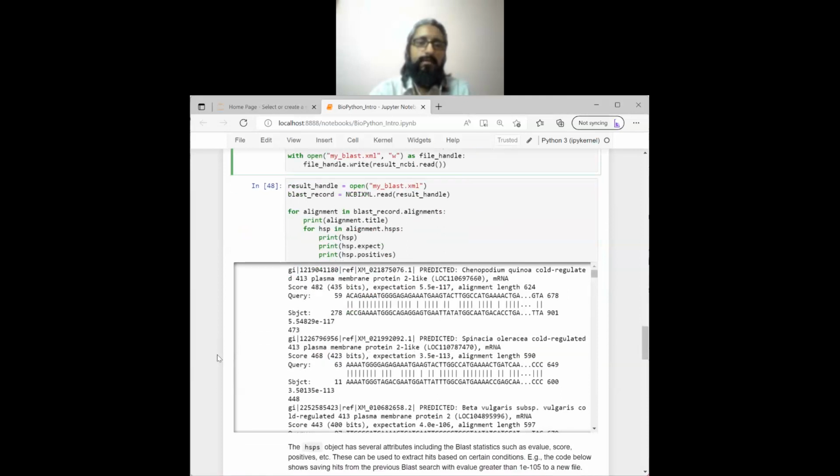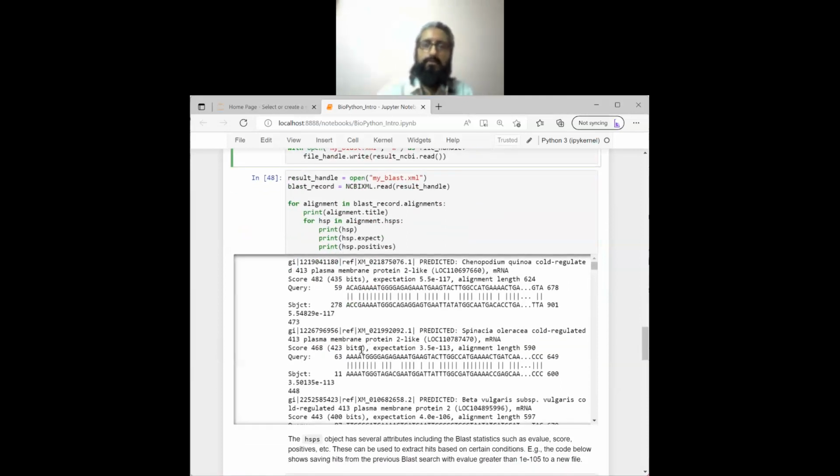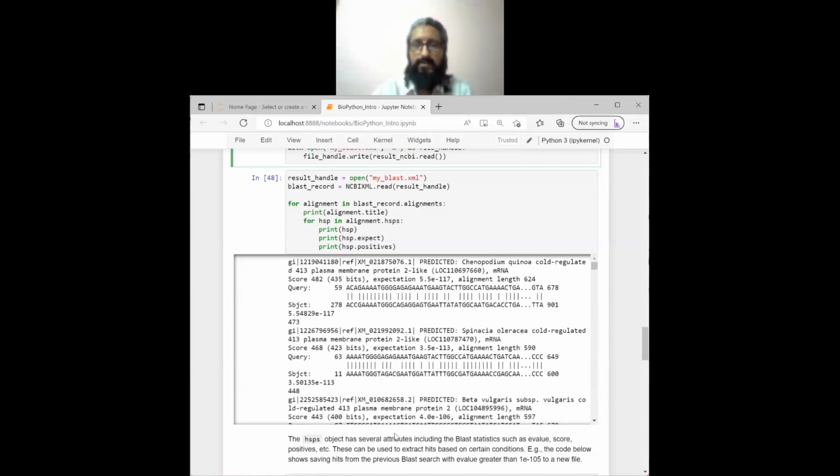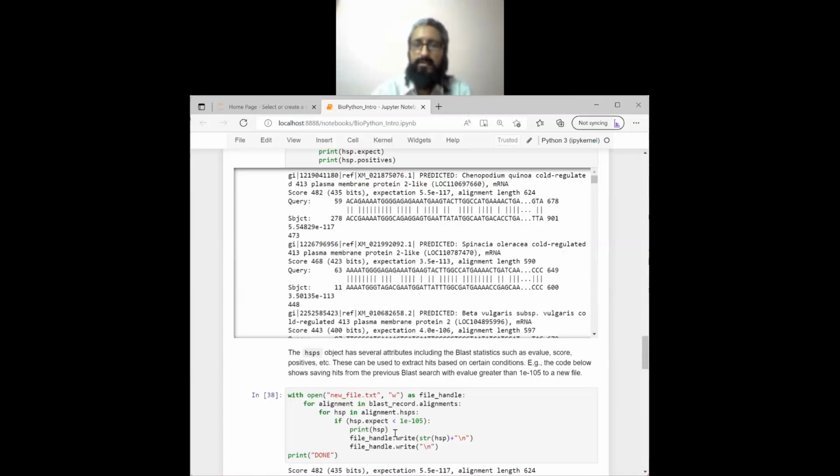Now the whole point, why do you want to do it through Python? You can simply go to NCBI and do it over there. The thing is, when you're working with programmatic access to the NCBI servers, you can design your protocols and have your customized results ready. For example, in this output, let's say you want to apply an e-value cutoff and see only those results which satisfy that cutoff.